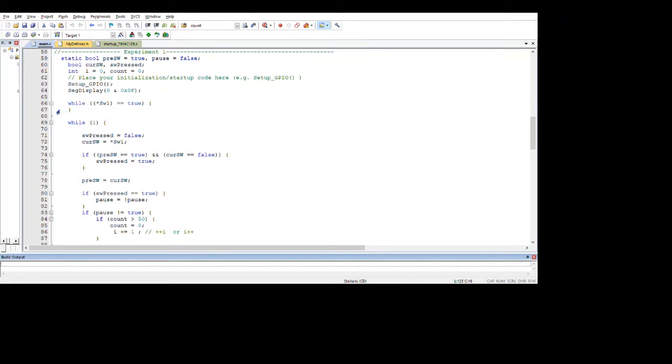64 is essentially, so whenever we want the 7-segment LED to start, whenever we click the button for it to start, we want it to start at 0, right? So that's what this is saying, to first define it and start at 0. And then now we're getting into the actual code.